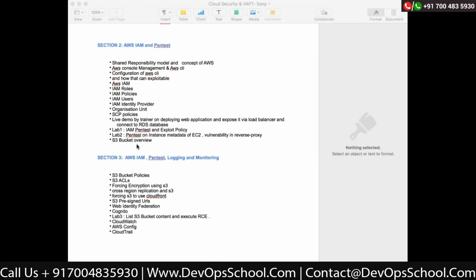And in any case, after doing the service labs, we'll be doing labs on the pen test, which will be today. We'll see how we can extract information from EC2 instances, and then how we can expose a vulnerability in a reverse proxy, that we will have a look at.